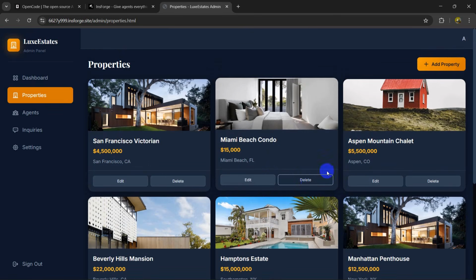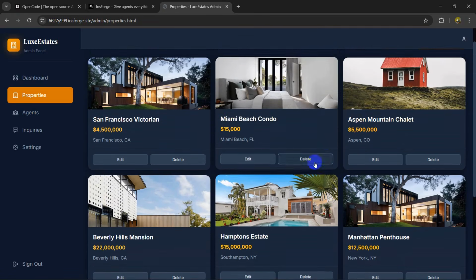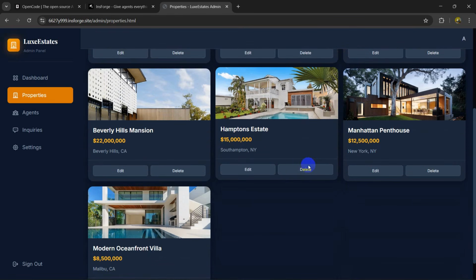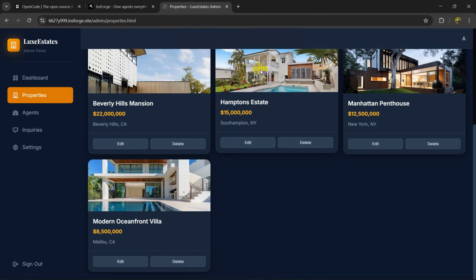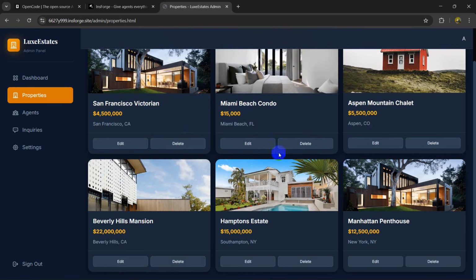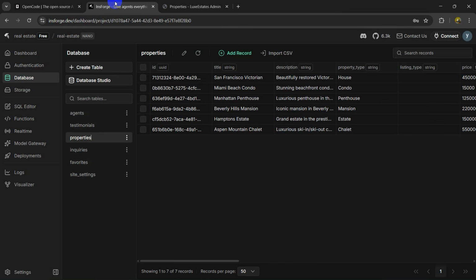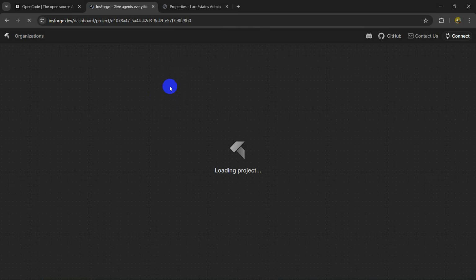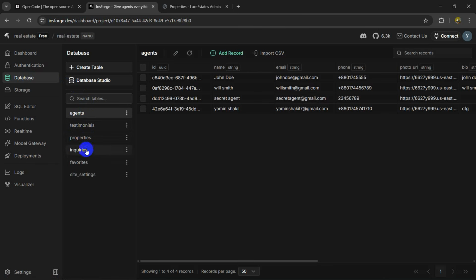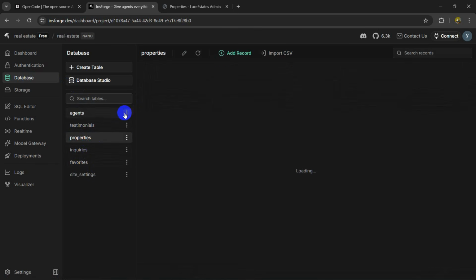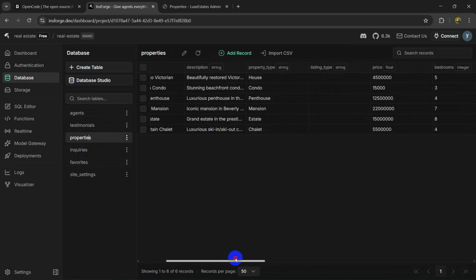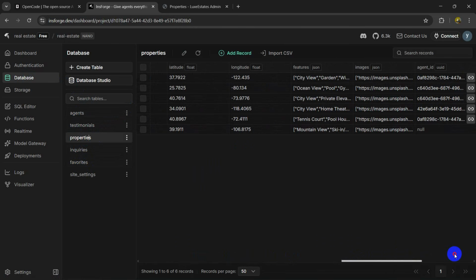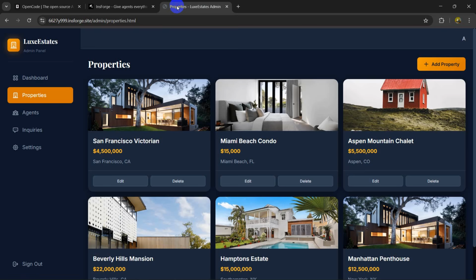So if you want, you can delete it and if you want, you can also edit it as well. So let me just delete one of them. Let's just click on delete, click on OK, and there you can see there is now only 6 properties. And if we just refresh here and let me just go to our database and properties, there you can see here we have 6 properties. So you can see the database details in real time. So it's really useful.